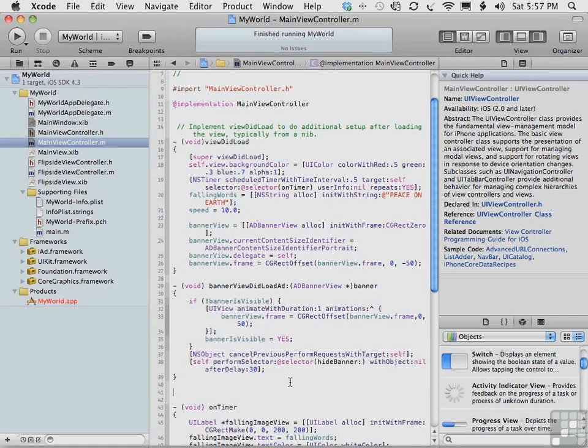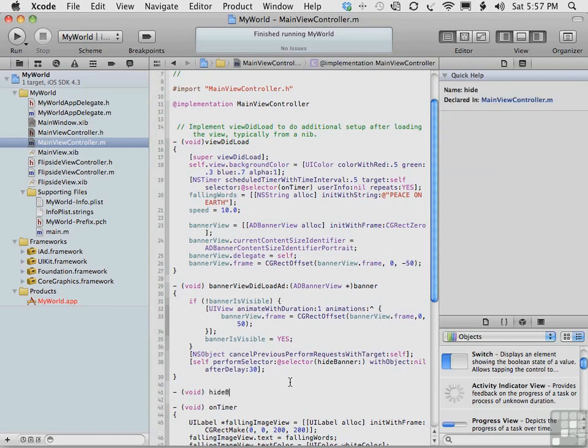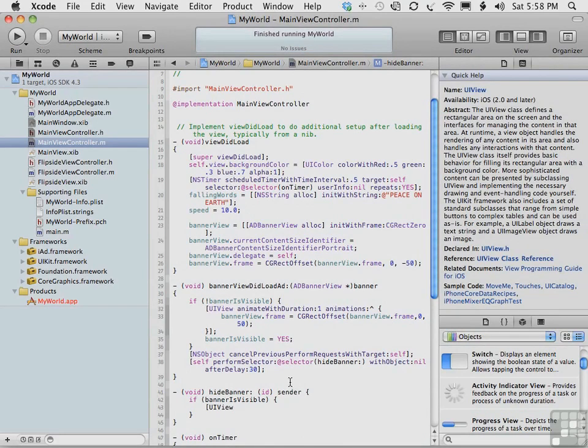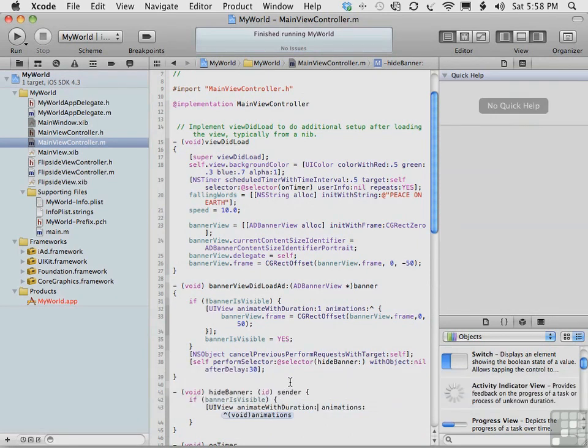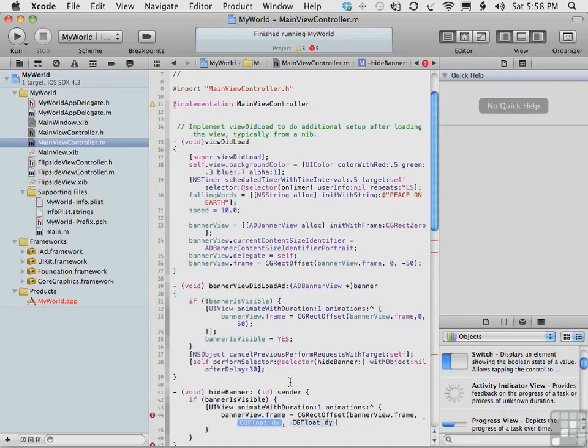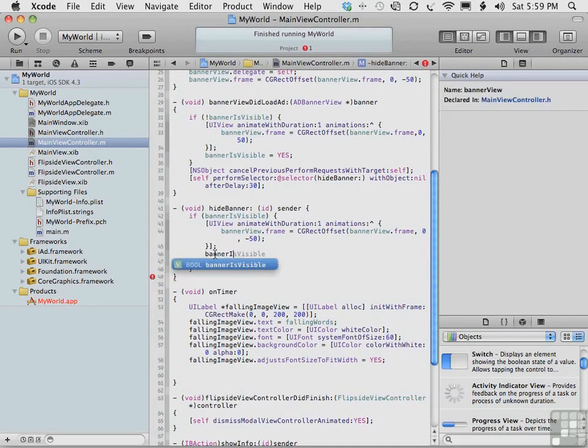Well, we need a hideBanner method. So let's start typing that. Void, returns hideBanner, center. Okay, so we've got our brackets ready to type it in. If the banner is visible, what are we going to do? Once again, UIView animateWithDuration 1, animations as follows. bannerView.frame is a CGRectOffset of the bannerView.frame and 0 and -50, because once again we want the banner to roll back up to be 50 pixels above the top of the view. And that's our animation. And now bannerIsVisible is NO. So now we have our hideBanner method, which changes the offset to 50 pixels above the top of the view to make the banner invisible. And of course, it sets bannerIsVisible to NO.